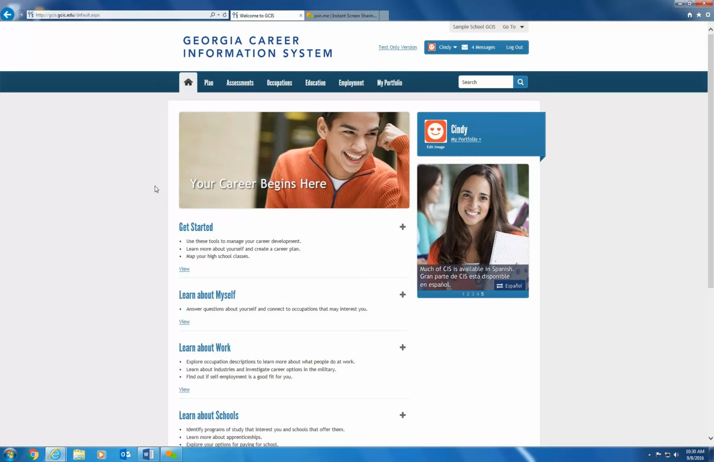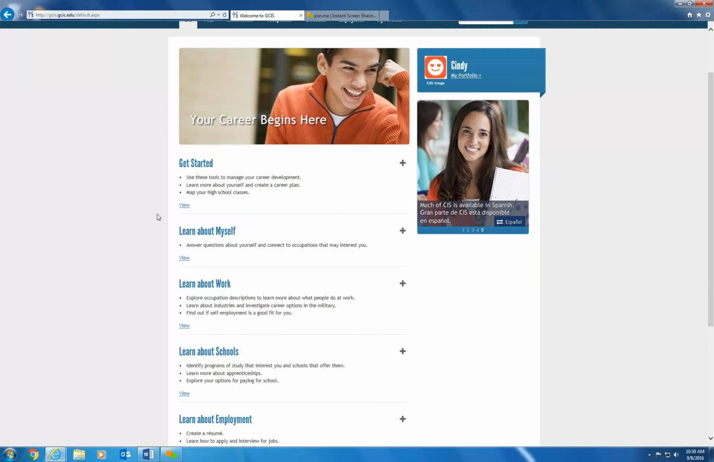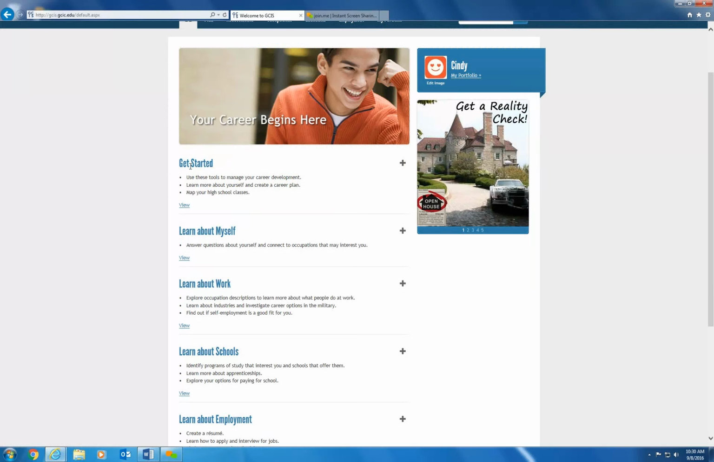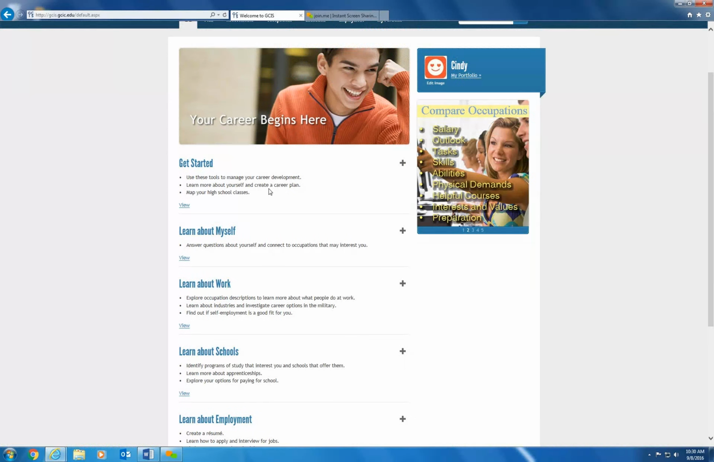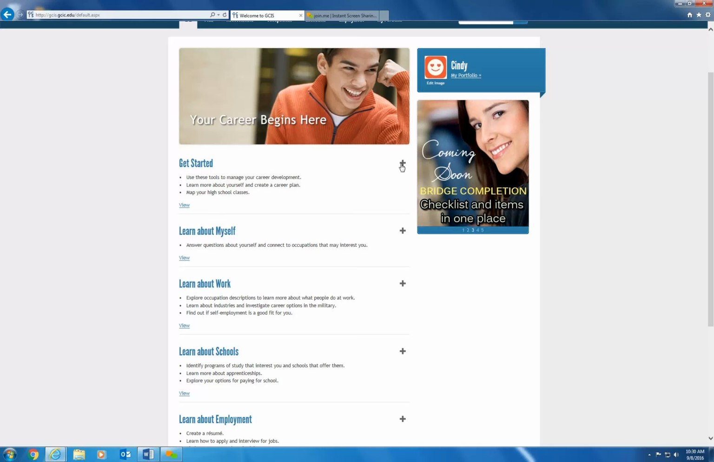The second way that you can navigate through the GCIS is via different content group areas of a specific focus. So you have what is called Get Started, Learn About Myself, Learn About Work, Learn About Schools, and Learn About Employment. And so if you elected to use this content area navigation, your students will have an opportunity to either click on the word View, or they can click on the corresponding plus sign to see the information that would help them to get started.